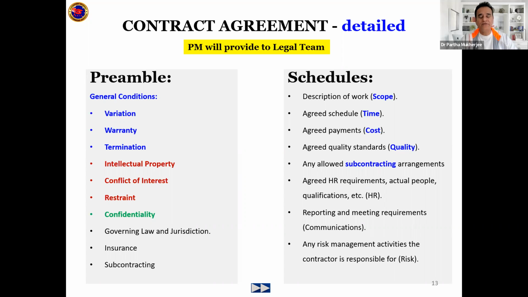Okay, so therefore, though writing a contract is a legal requirement, really speaking, the heart of the contract is always created by the project manager. The essence of the contract is always thought out by the project manager, and therefore you have to think through the legal implications, create those, and give those inputs to the lawyer.